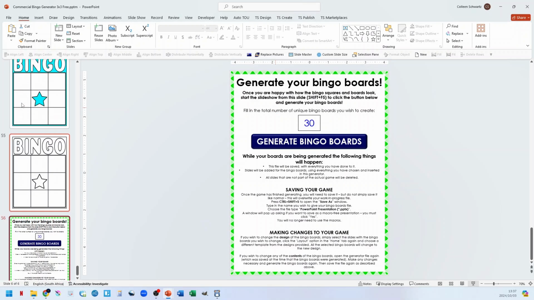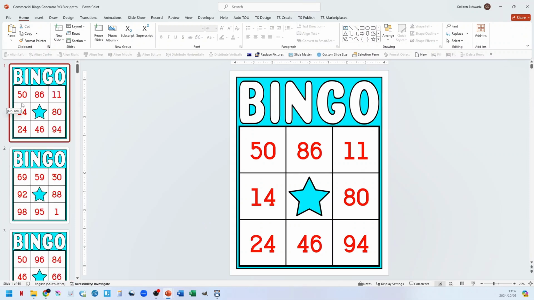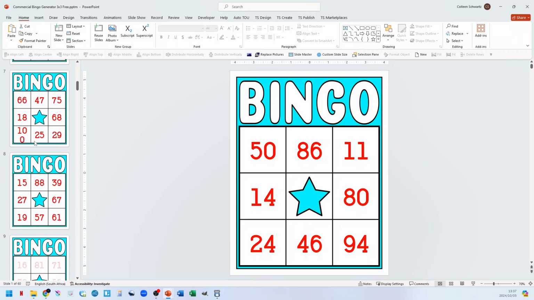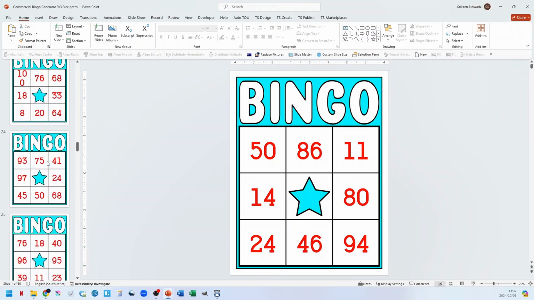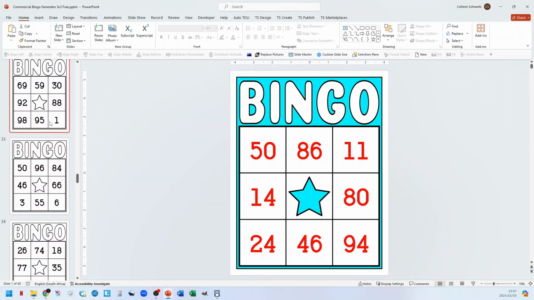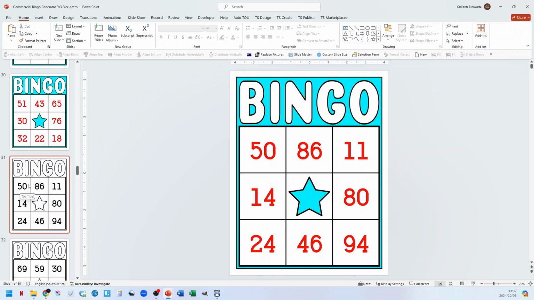What it first did is it saved everything in the state that it was in before I started generating the bingo boards. So it saved it with all the content that I had added, and then it went and generated the bingo boards. Now you can see over here, I've got all the bingo boards that have been generated using all the content that I added. There are my color ones, and then I've got my black and white ones as well.